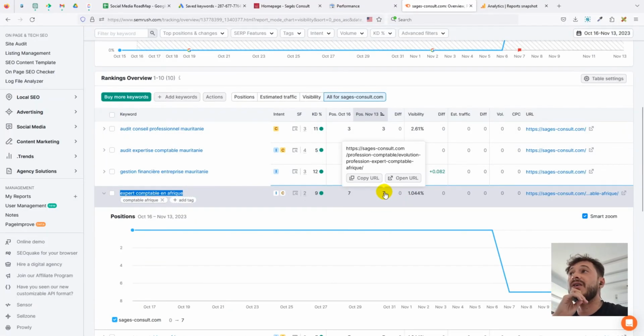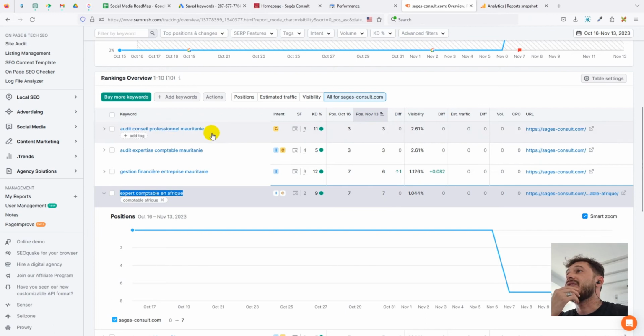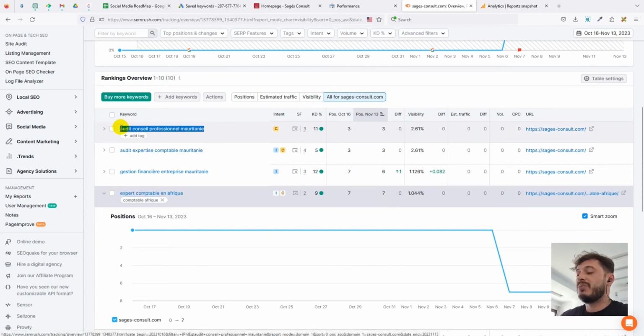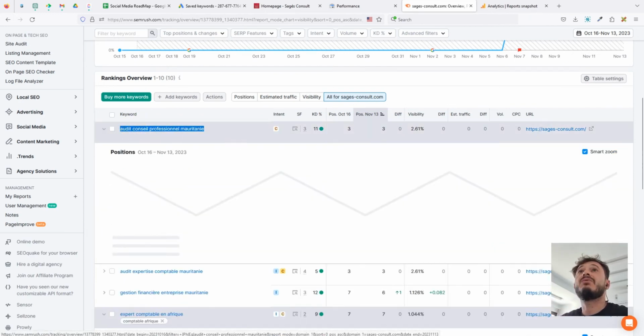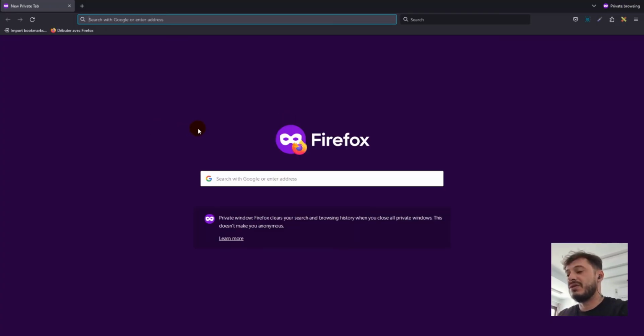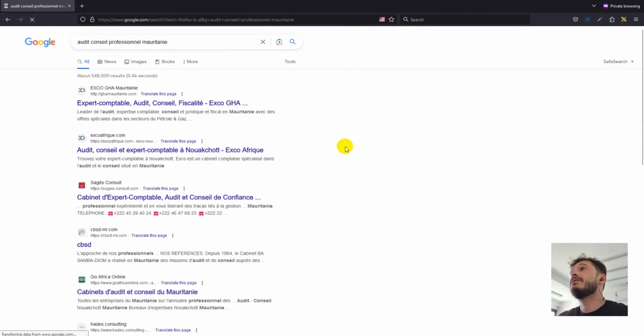It didn't already make the update, I think, but it will. We have this keyword too, I think in the 3rd position. We copy this keyword. Again, new private window so you can get a fresh new search on Google. Audit professional. There we go. And this is on the third position in the first page. And these are high competition keywords.